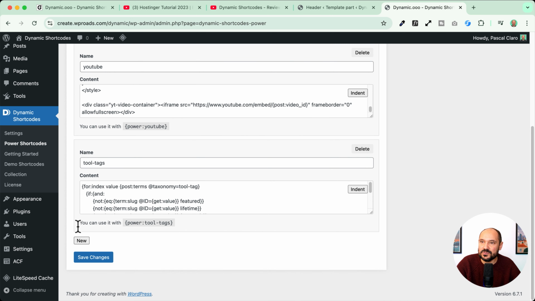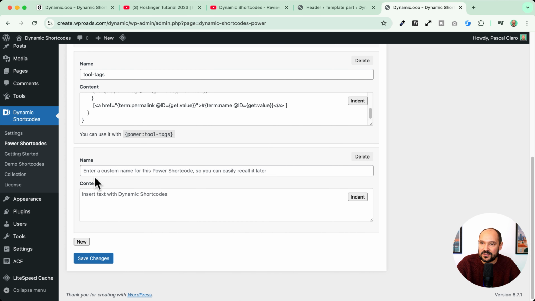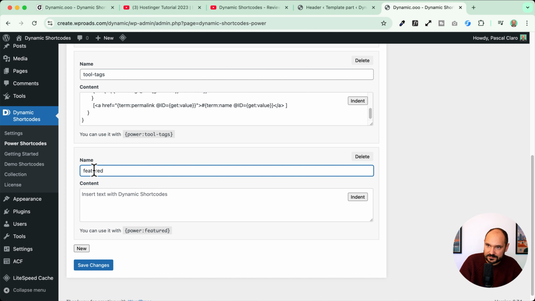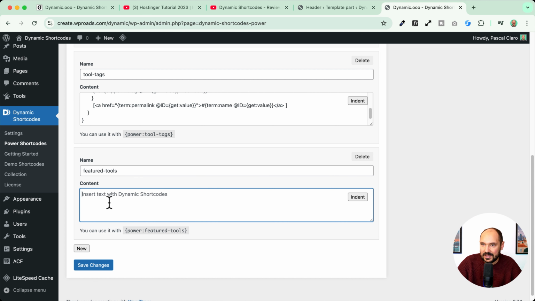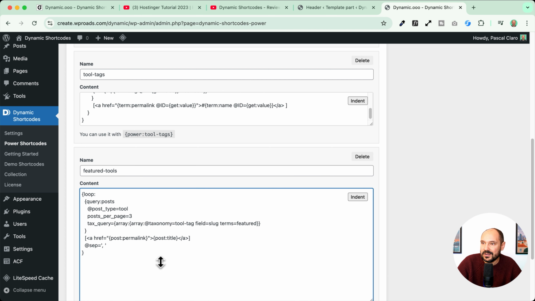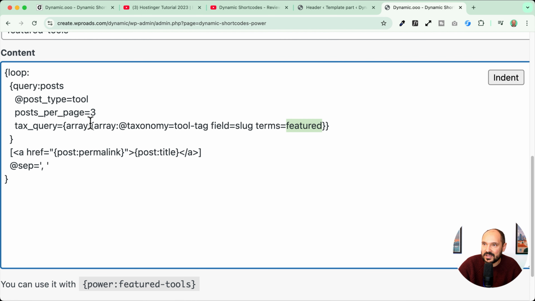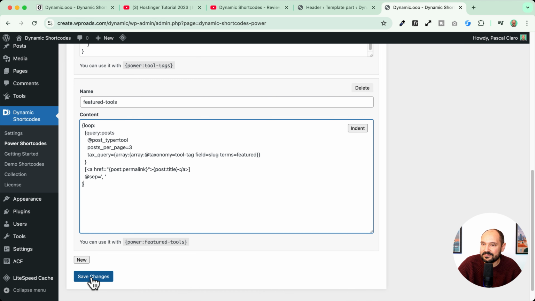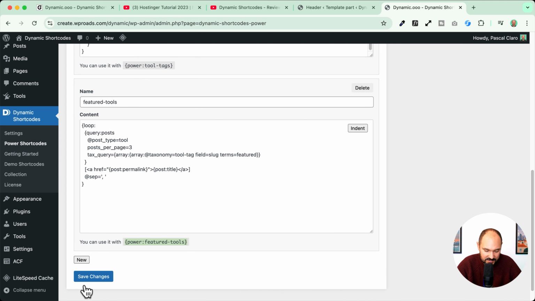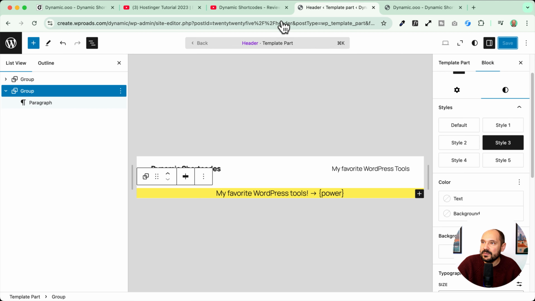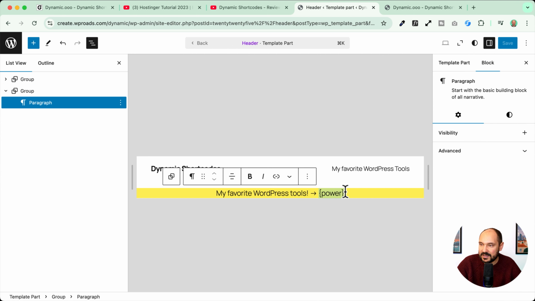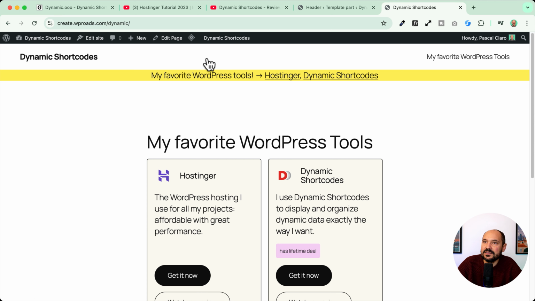Okay, this is a new Power Shortcode which is called Feature Tools. And this code allows me to show only specific posts that belong to the featured taxonomy. And that belong, of course, to the tool custom post type, and that has the tool tag category taxonomy. Save changes. I just copy and paste this. Save changes. I will copy and paste it now right here in my top bar CTA. Save. Let's go and see in the front end how it looks.